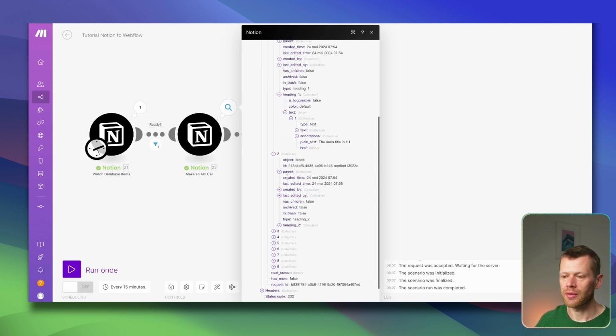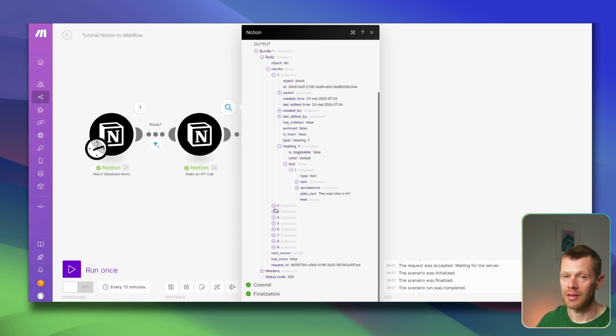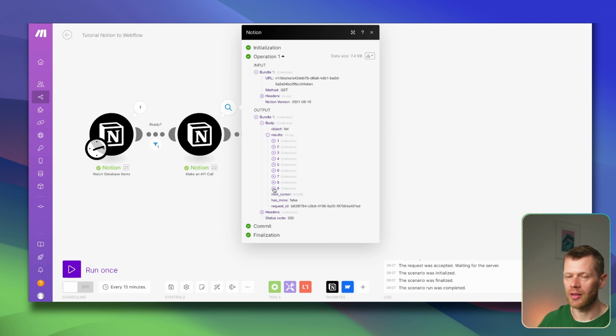So Notion is going to give us each line individually as a separate bundle. As you can imagine, it's not the most efficient way to get your blog posts to Webflow, but it is a way that works. I wouldn't recommend it for really big or complicated blog posts with lots of images and lots of different types of text. But for simple blog posts with a few images and some bullet points, it works perfectly fine.